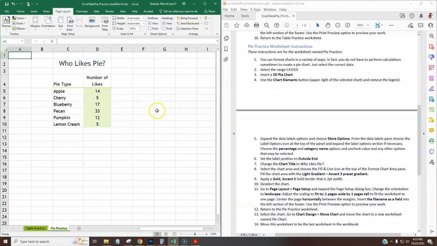So I always like to ask my students, do you like pie? Hopefully you like pie. This is just a random list of pie flavors. Hopefully you have a pie flavor there you'd like.